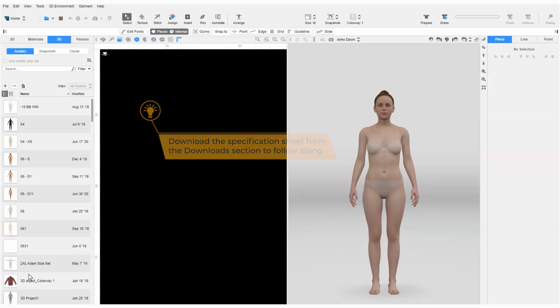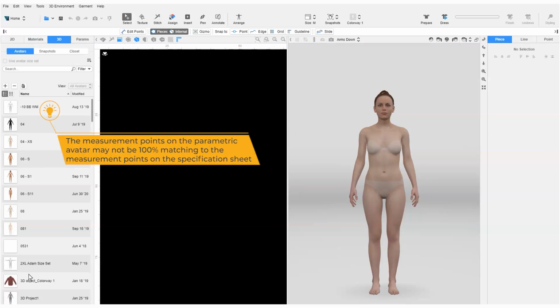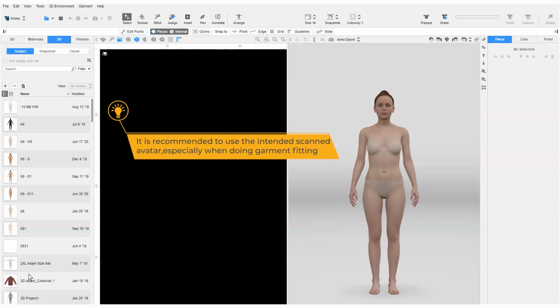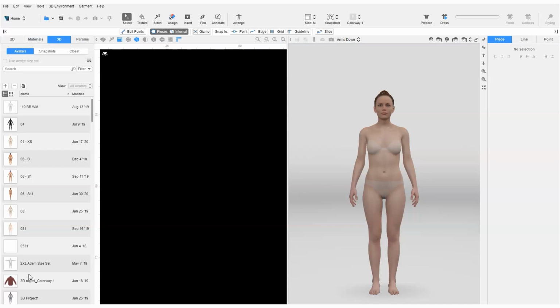When editing parametric avatars, remember that we should expect the avatar will not be 100% the same as the intended avatar. Although we may be able to change the avatar's measurements to meet the specifications, the avatar's shaping and posture may not be identical. It is highly recommended to use the intended scanned avatar, especially if doing garment fittings. However, adjusting the parametric avatar to meet measurement specifications is the next best alternative if the scanned avatar is not available. If doing a fitting with parametric avatars, we want to leave a little leeway for some discrepancy in fit.